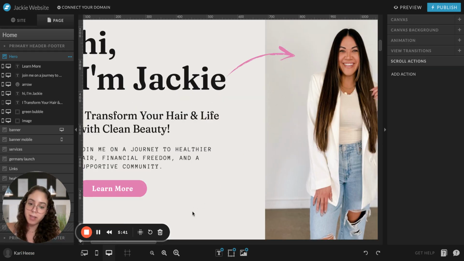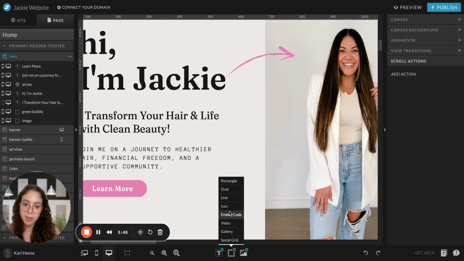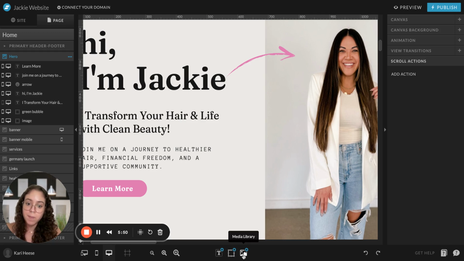And if you want to add text, you can come over here. If you want to add anything specific like an icon, an arrow, or anything like that, it is going to be here. And the media library is over here.